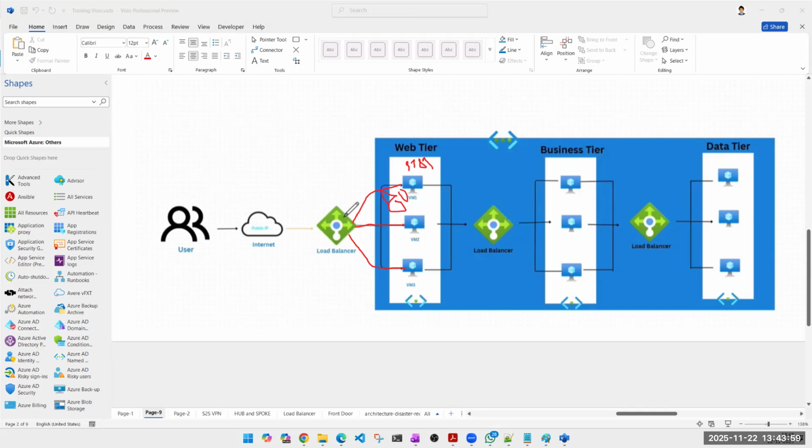When we say that it will check the health of the server, it's not checking whether the server is up or down. The server is up and running, you are able to take RDP, but port 80 is not working. Will the load balancer send the traffic here? No, it will send to the healthy VMs. I hope you're getting it, right? I'll show it to you.